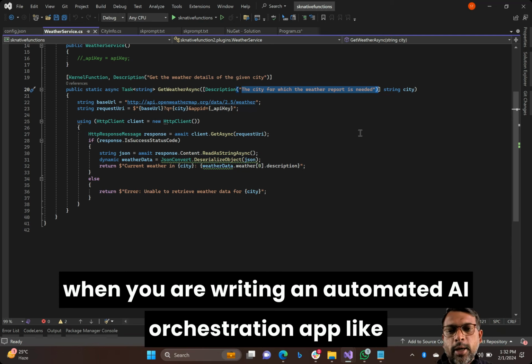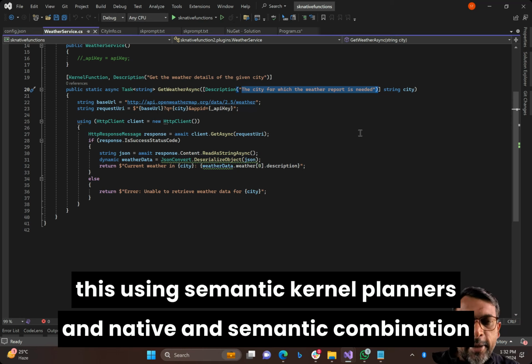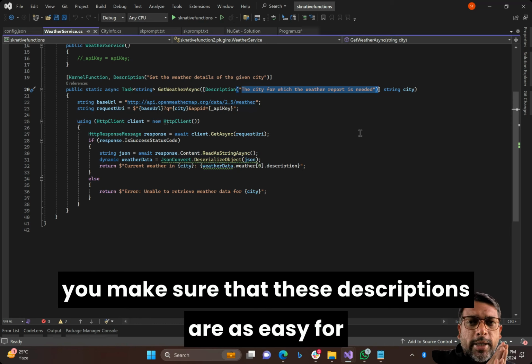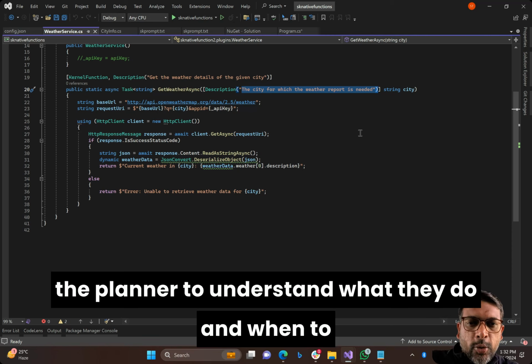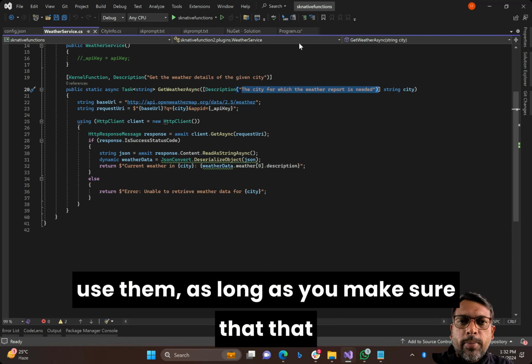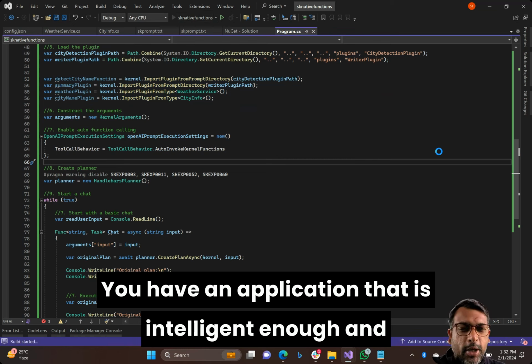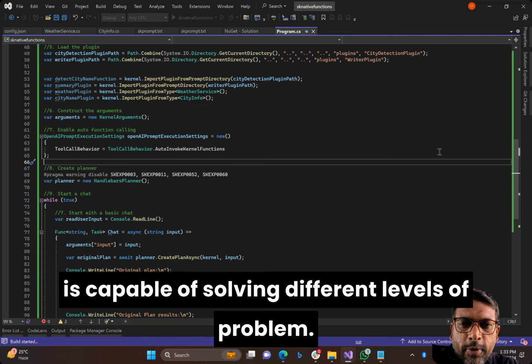So when you are writing an automated AI orchestration app like this, using Semantic Kernel planners and a combination of native and semantic functions, it is absolutely critical that you make sure these descriptions make it easy for the planner to understand what they do and when to use them. As long as you make sure that that is in place, you have an application that is intelligent enough and capable of solving different levels of problems.